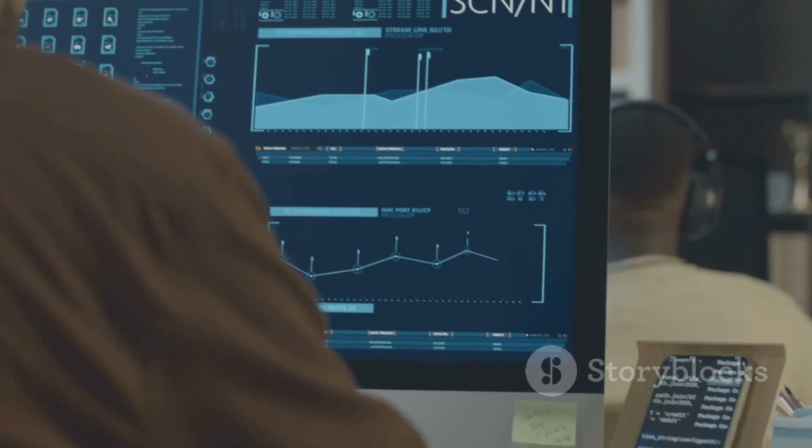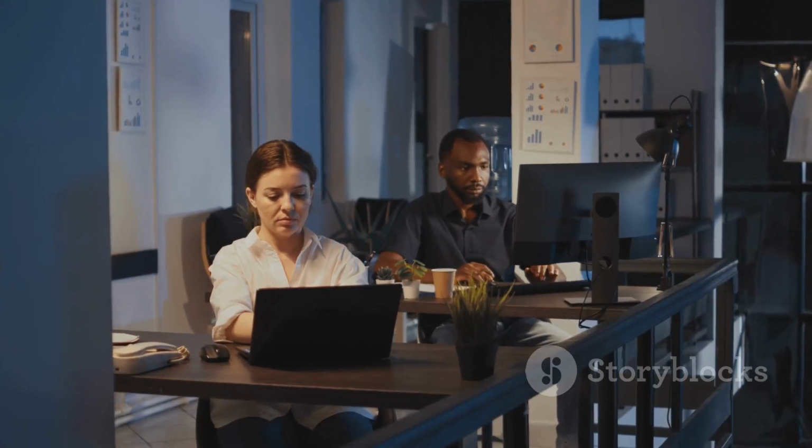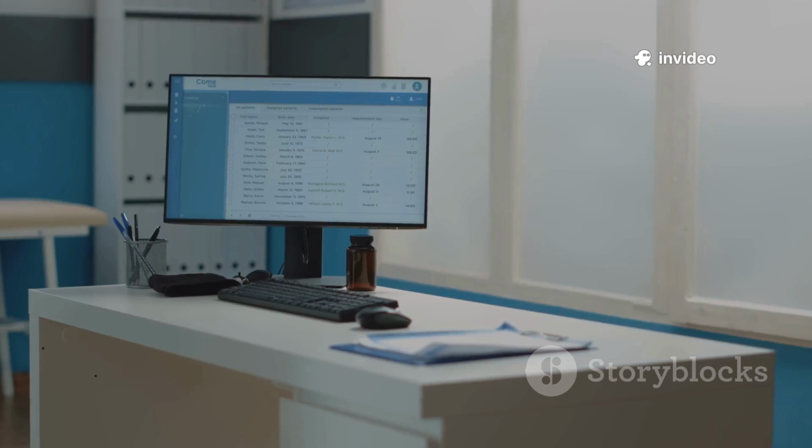Don't worry if it seems complex, we'll break it down step by step so you can confidently use Excel for your own projects. Let's get started.